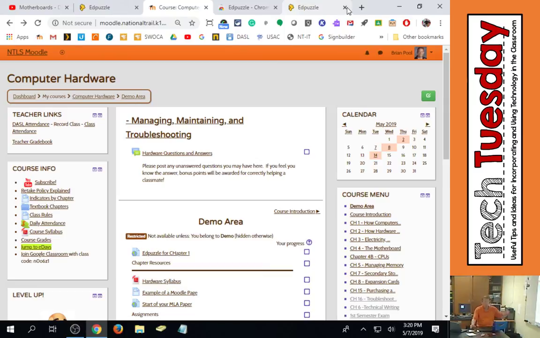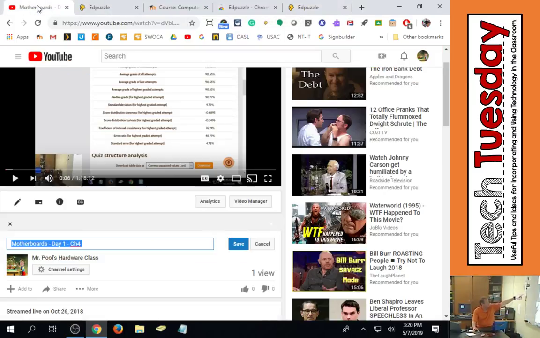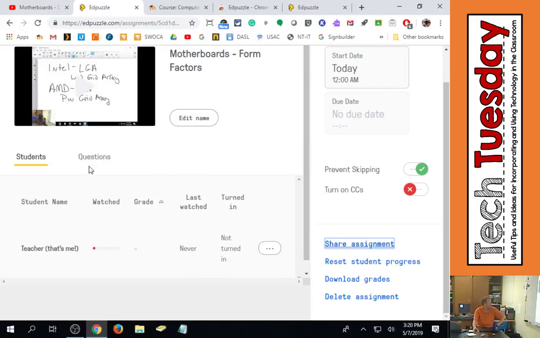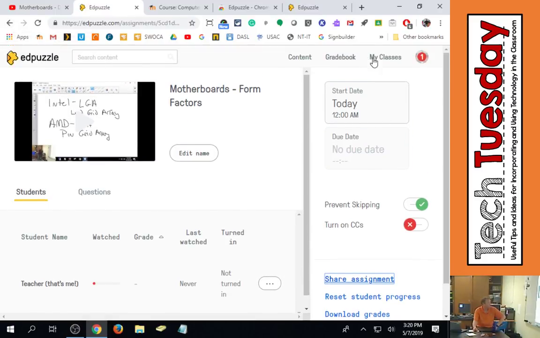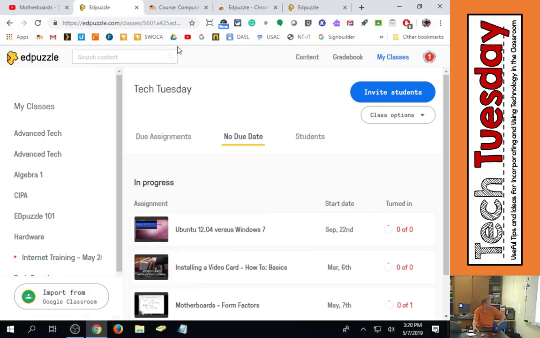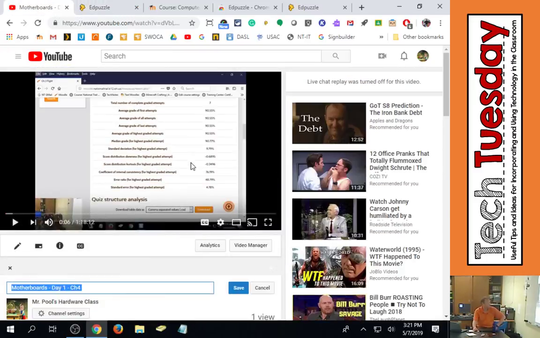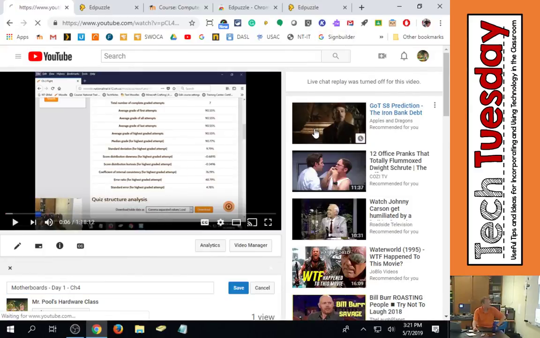So that's really it. When they do the assignment or the activity, it will automatically grade them, for instance in our internet safety course. You already showed bringing a YouTube video over to EdPuzzle. Yeah, that was the first thing. I just do it by using the EdPuzzle button, which is right up in the browser.